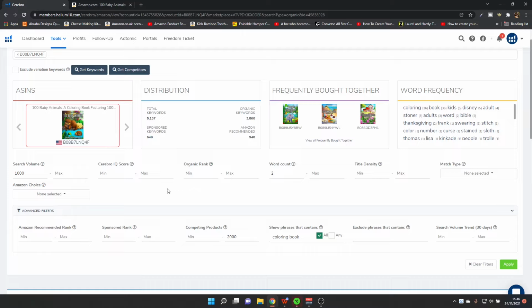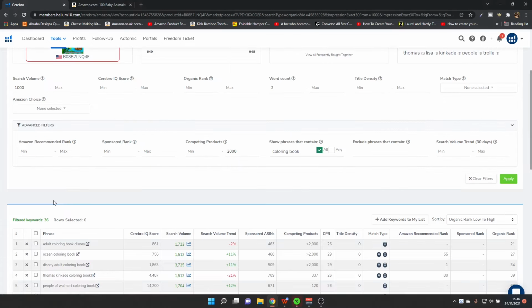So I'm just going to plug a few things into the filter. I'm going to make sure that our keywords have traffic going to them. I'm going to make sure that it has the words coloring book in it, because that's what we're doing, we're making a coloring book. And I want to make sure that the competing products are quite low, so 2,000 maximum. In the grand scheme of things, that's not that many. So let's click apply and see what that brings back. Okay, so this drops the keywords down to 36.